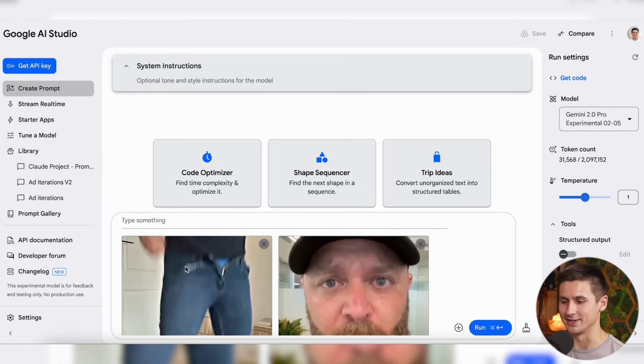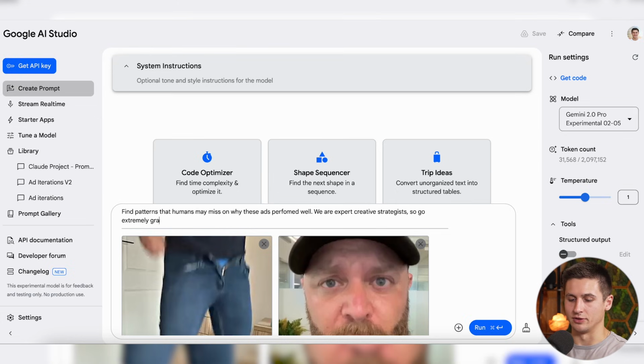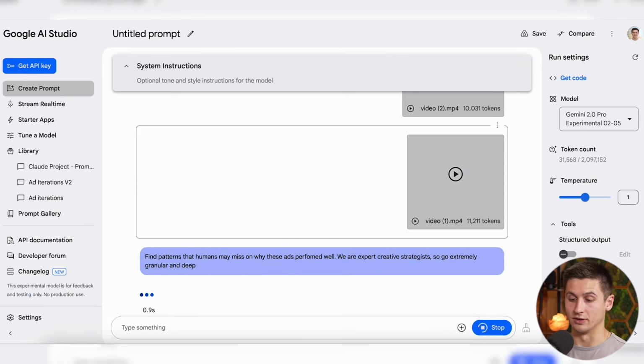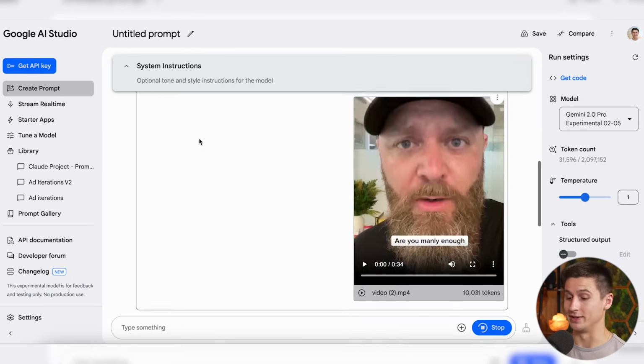Now, there are tons of use cases that you could use. I mean, this is really like unlocking the ability to have ChatGPT for specific video ads. But some of the popular ones that we have used quite a bit are things like: find patterns that humans may miss on why these ads performed well. We are expert creative strategists, so go extremely granular and deep. And again, it's going to look for those different patterns of why these ads may have performed well.